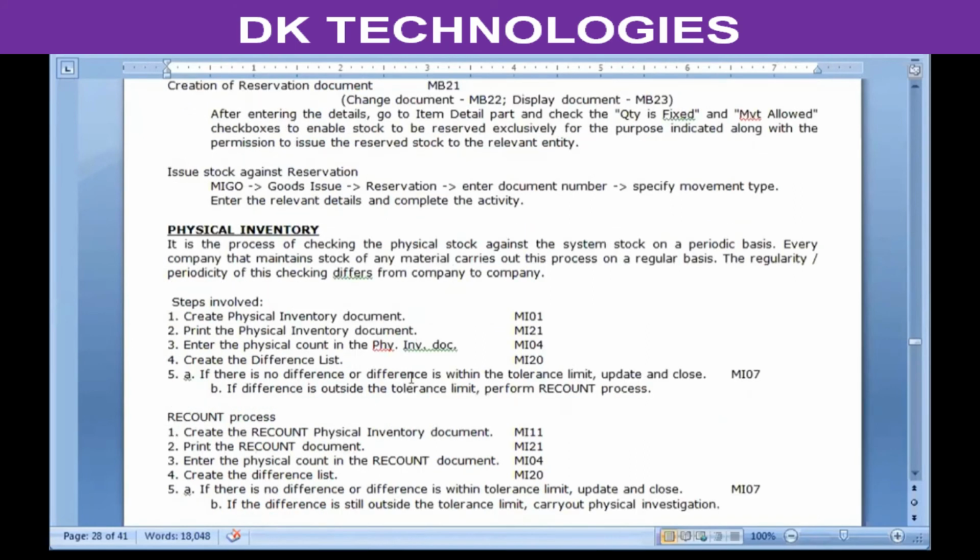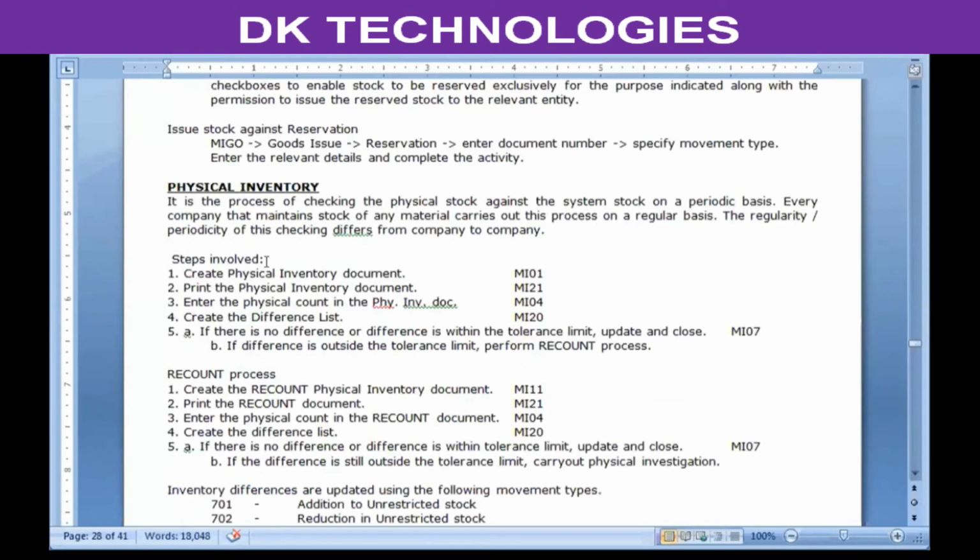The next one is an important process called physical inventory. Now, every company will carry out their own process of stock checking or stock taking, which is called physical inventory. One of the commonly followed processes is what I'm going to show you, in which we first create the physical inventory document, in which you specify the material you're going to check, or the stock on a specific date at a specific plant and store location. Then you give the printout to the people who do the physical check, then enter that checked quantity into the physical document in the system.